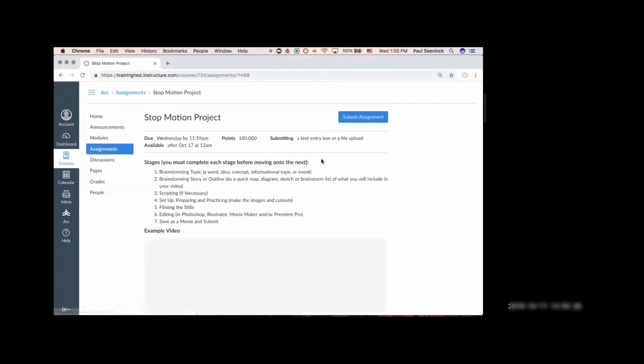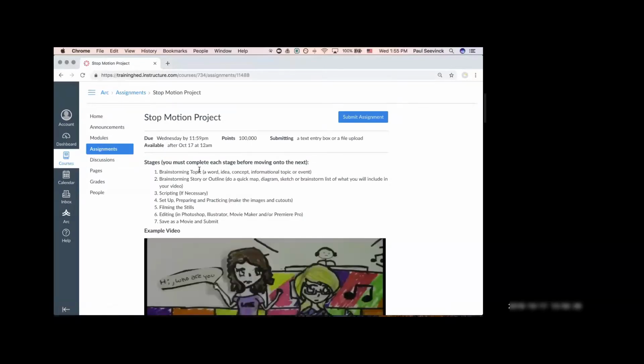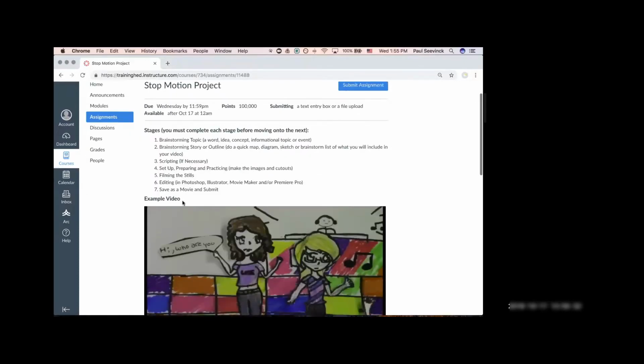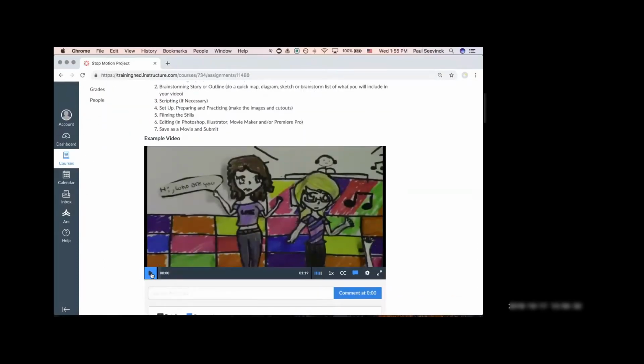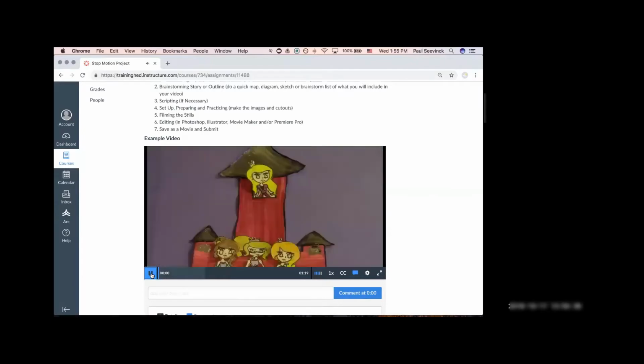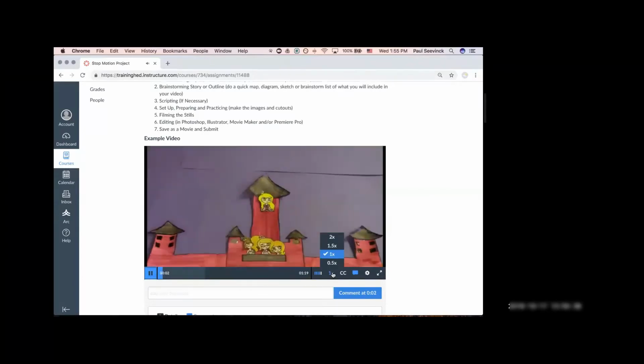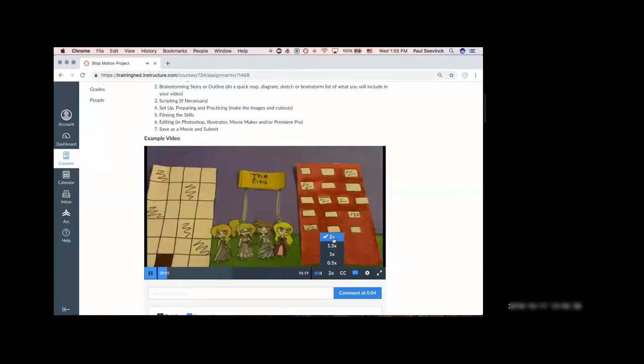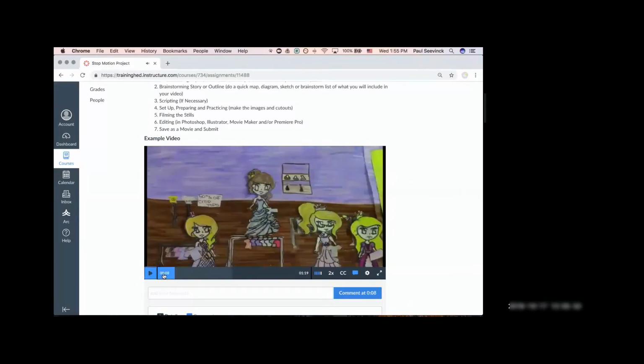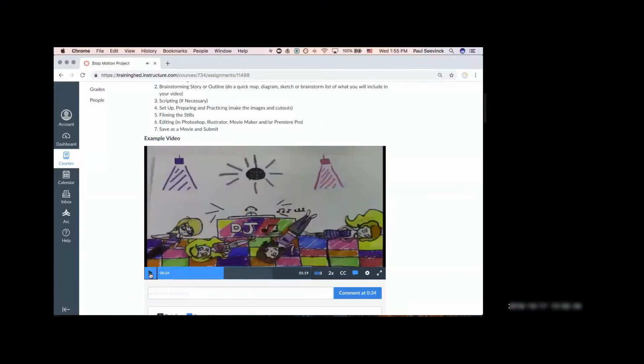And as the student, I can look at the due date, how many points it's worth, how it's going to be submitted, the instructions, and I want to watch this video. All right, that's taking too long, so I'm going to make it go faster because I want to see what's going on in there. And I'm going to skip into a different part of that video. I'm going to make the volume just a little bit lower.